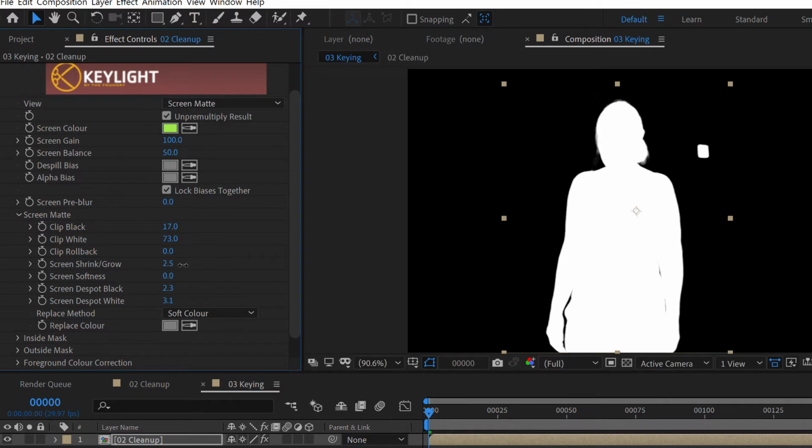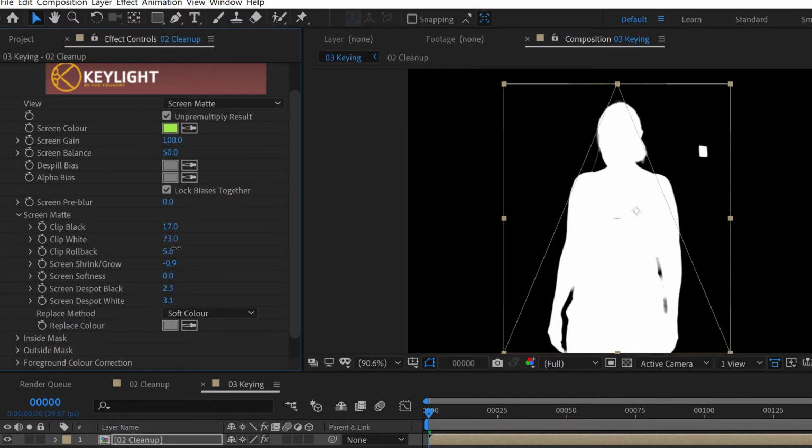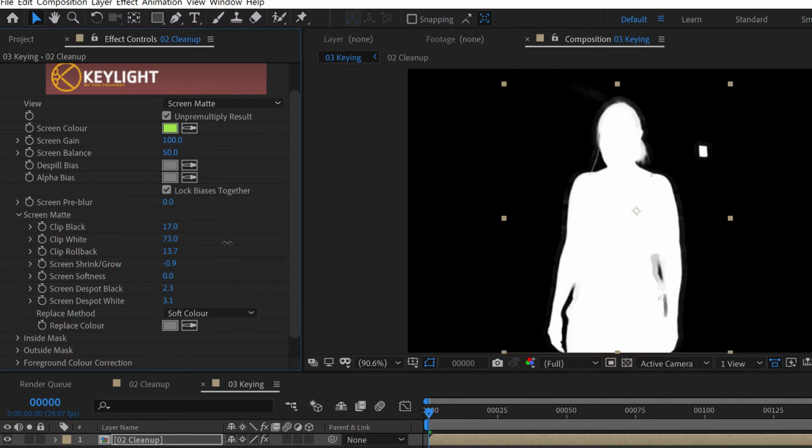Both the spot and screen shrink are strong controls, so be gentle and don't overuse them. With the clip rollback control, we can define a semi-alpha portion of our matte. It is a control that can be useful if working on a final composite straight away in order to better control the borders of our alpha.